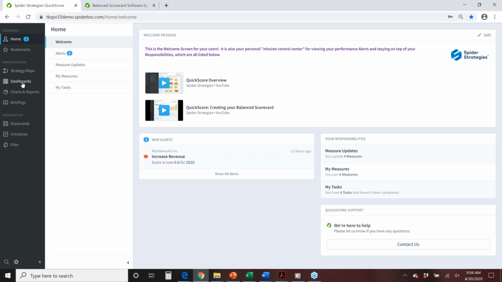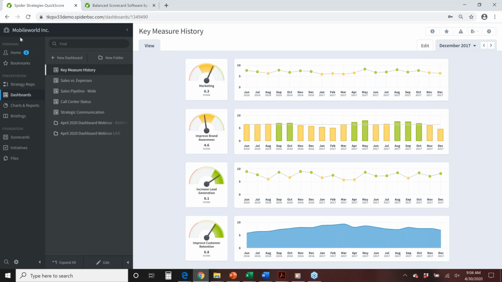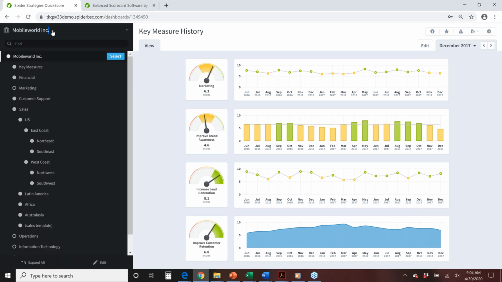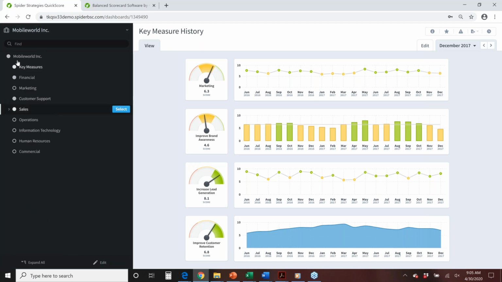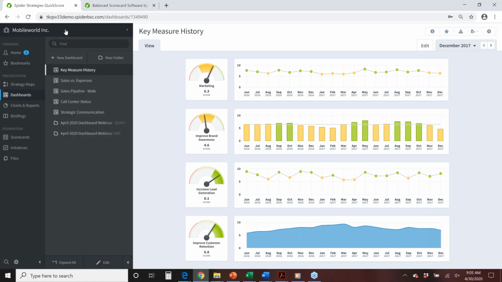So we'll start by going into the dashboards section of QuickScore. You'll note at the very top, I've entered into the Mobile World Inc. organization. Again, Mobile World Inc. is a large, global telecommunications company, so it is certainly comprised of many other underlying divisions or departments. But we'll be doing most of our work here today at the Mobile World organization level.